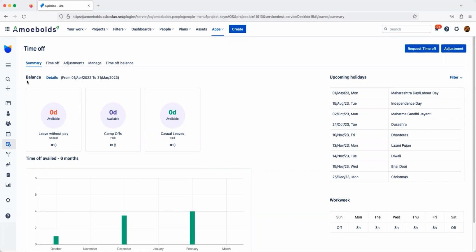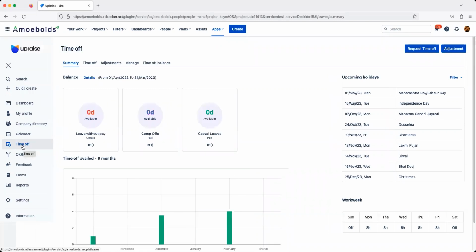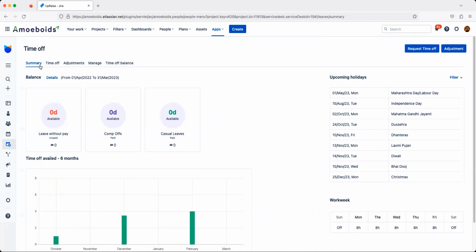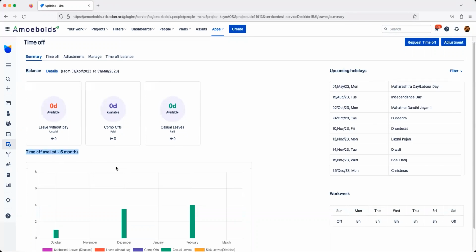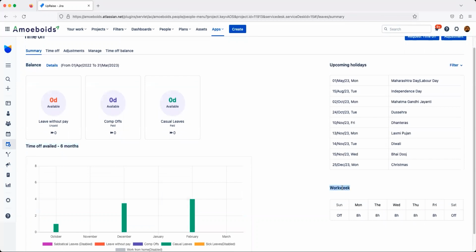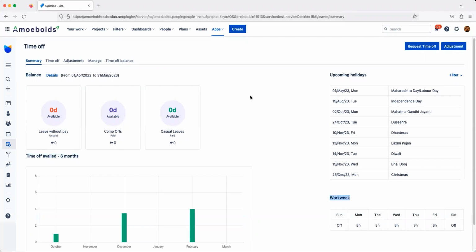On my screen here, I've opened up the leaves or time off or vacation, whatever your configuration is, screen, and in there, I've landed on the summary tab. There are 4 sections on this tab. First one is the leave balance section. Second one, you have upcoming holidays. Third one, you have the leaves availed or time off availed in the 6 months graph. And then you have your work week. Let's understand these sections one by one.